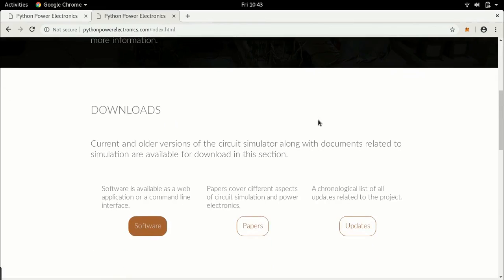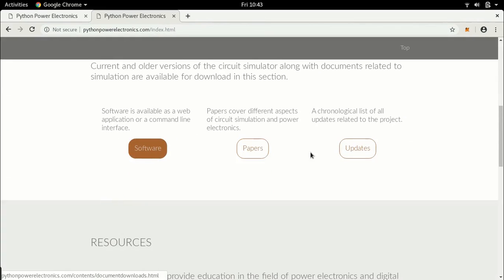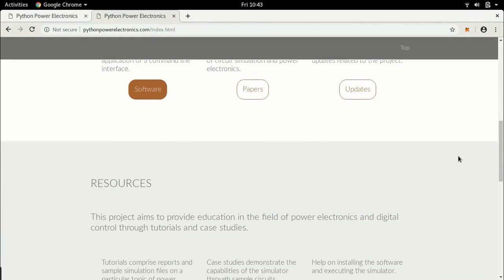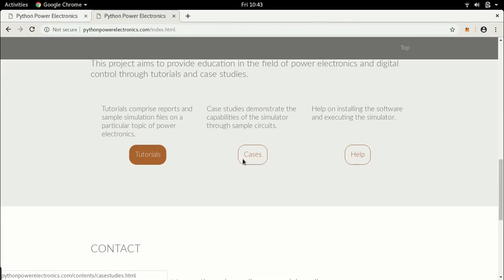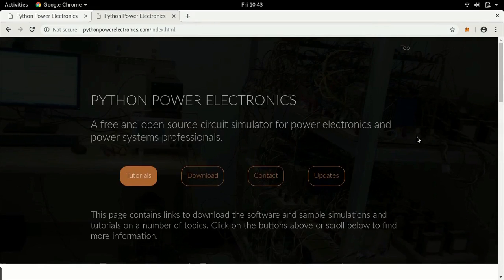Besides this, there are several other links where you can get papers. There are different papers on different topics. There are also some simulation cases which you can download and check out. You can just go through this website once. Right now I'm going to install the software, and for that I need to download it.